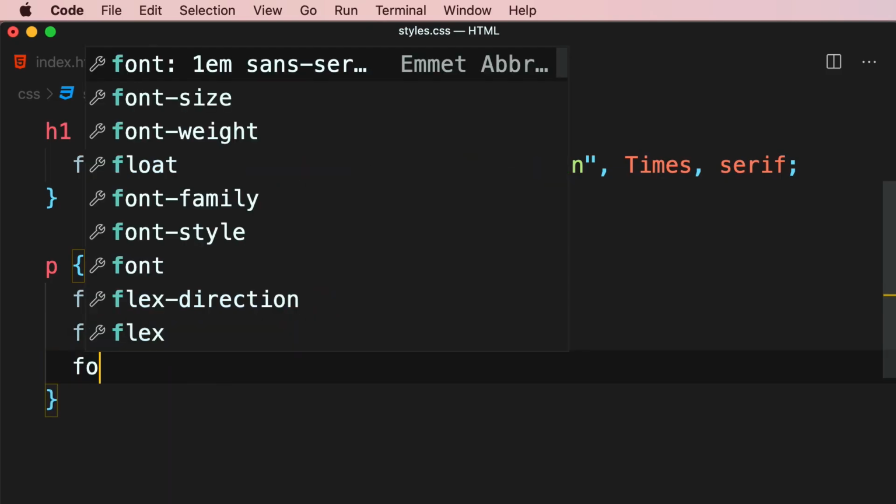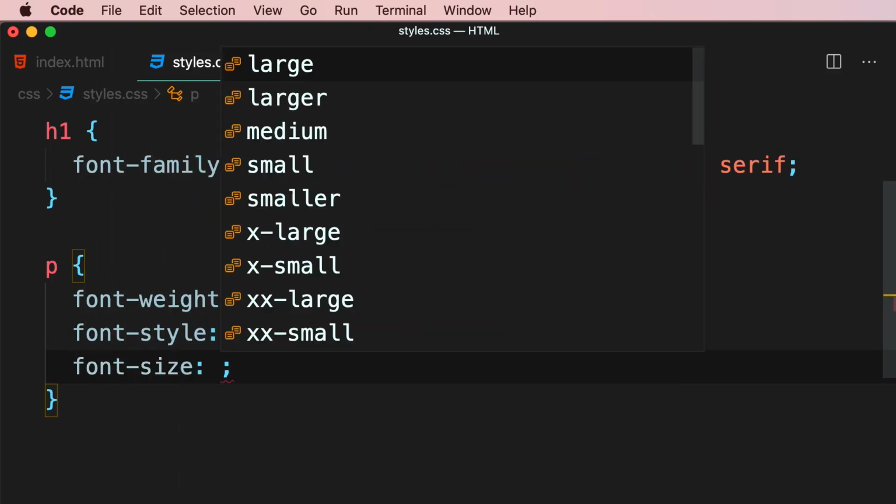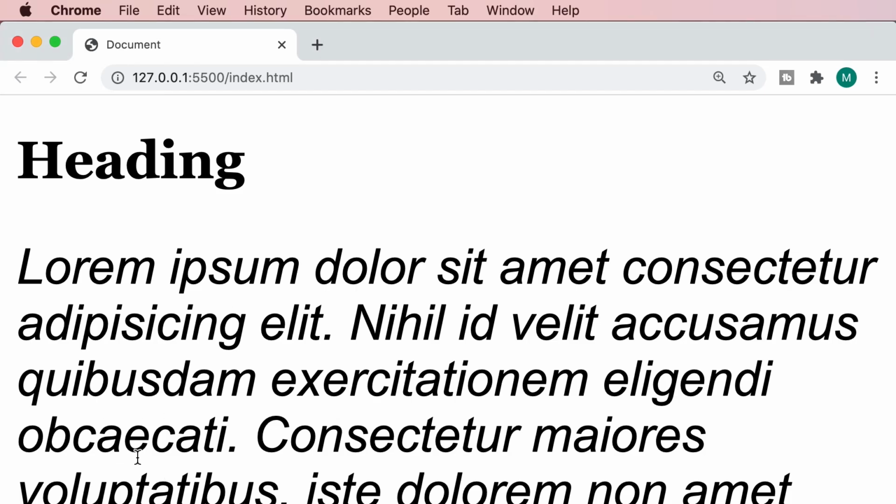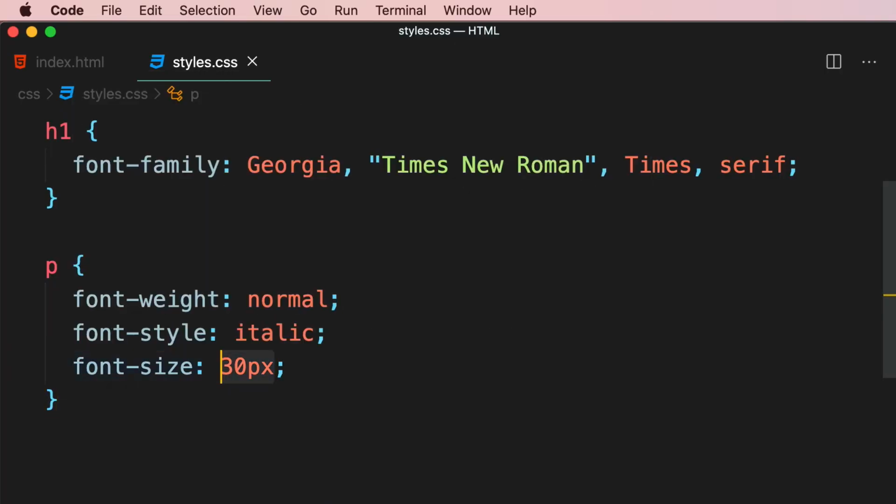We can also change the size of the font using the font size property. Here we have keywords like large, larger, medium, and so on. But most people prefer to use numeric values, which can be absolute or relative values. So here we can use an absolute value like 30 pixels. Our paragraph is now a lot bigger. We can also use relative values like 1 rem. We'll talk about this in more detail later in this section. So let's just leave it at 1 rem.